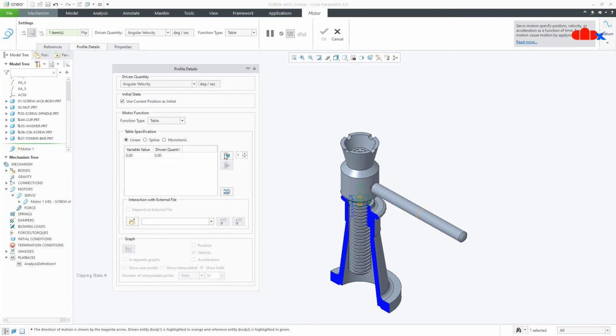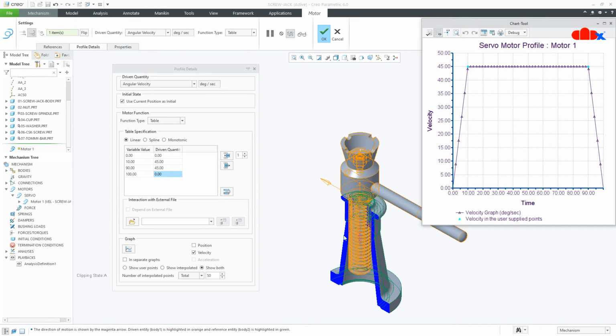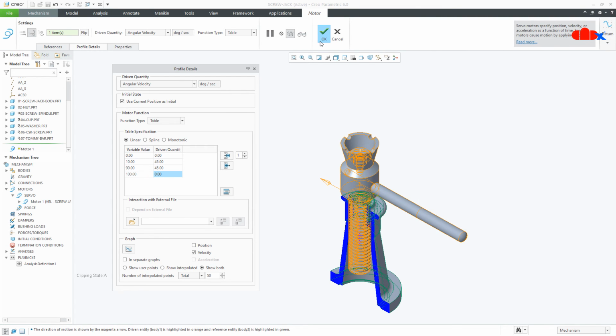Now here first I will create 4 rows, just like this. Now first one will be 0, 0, second one will be 10 second with 45 degree per second. Then the third one will be 90 with the same 45 degree per second. And the fourth one is 100 with again 0. So now if you go to the graph, you will see this graph. So it starts from 0 till 10 second, it gradually increases, and then it is constant till 90 second, and then it gradually decreases till 100 second. So this is the motion I need.